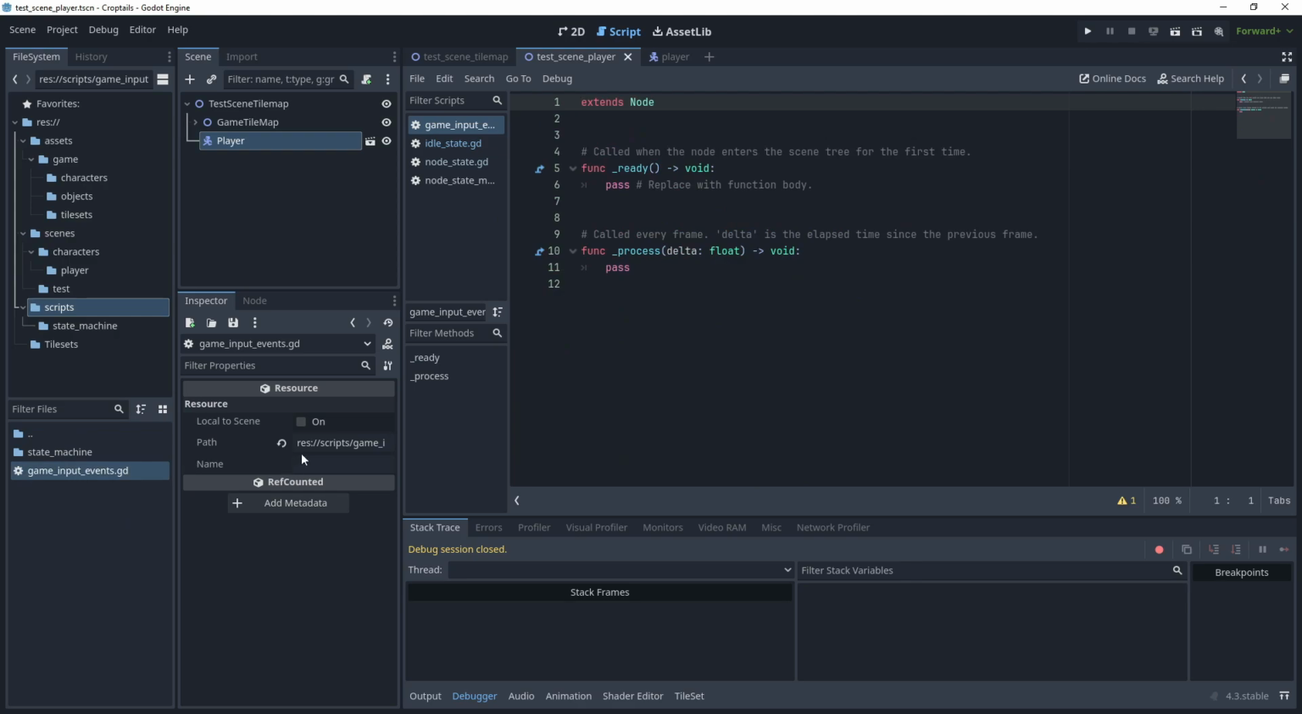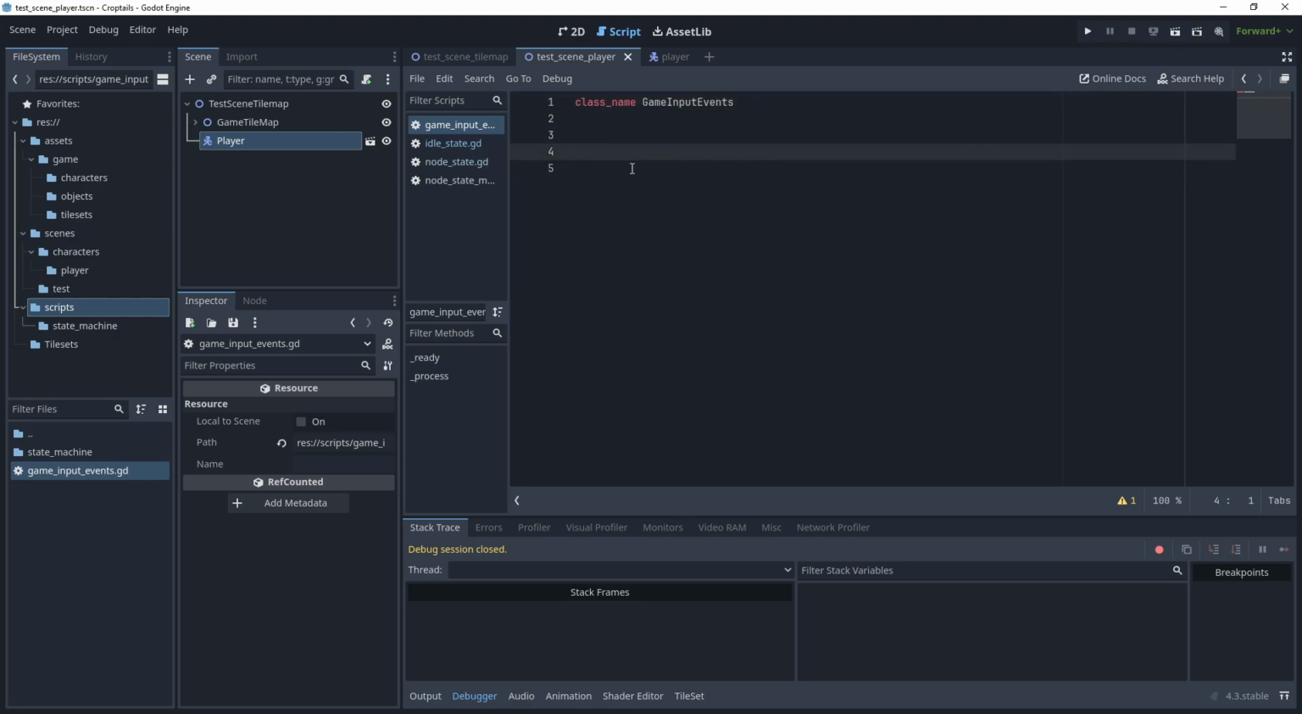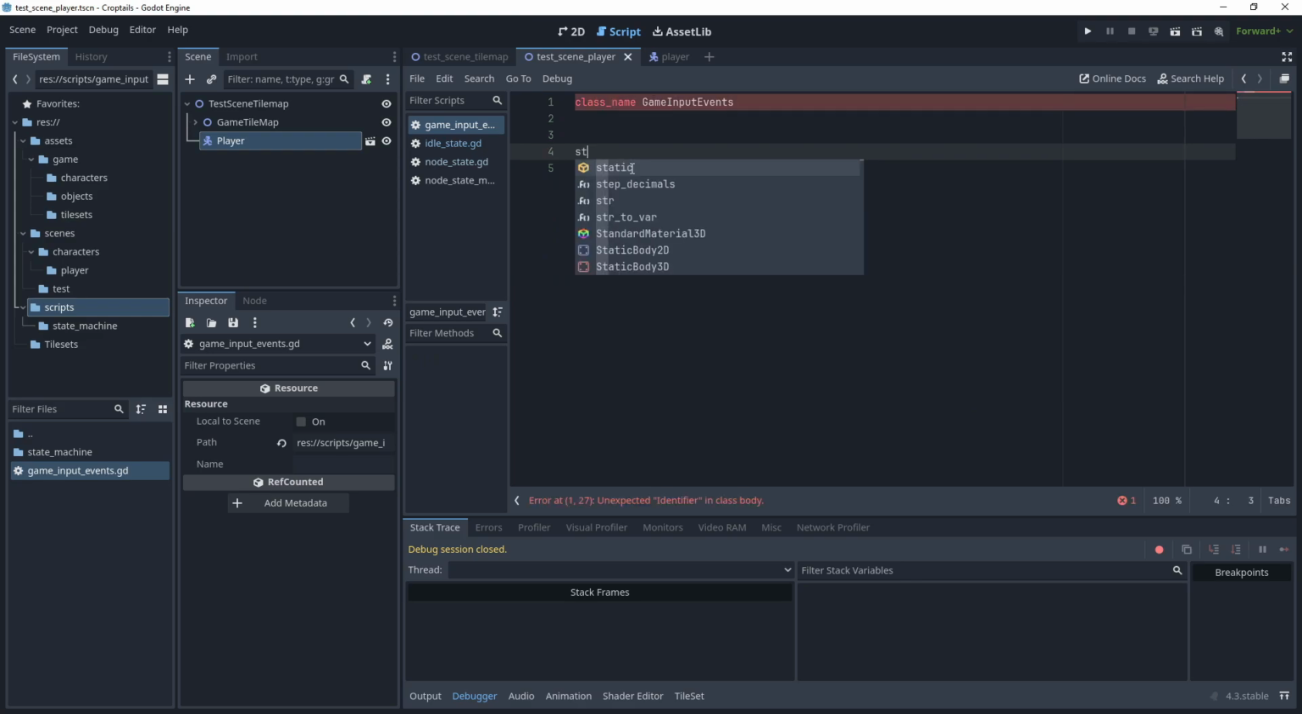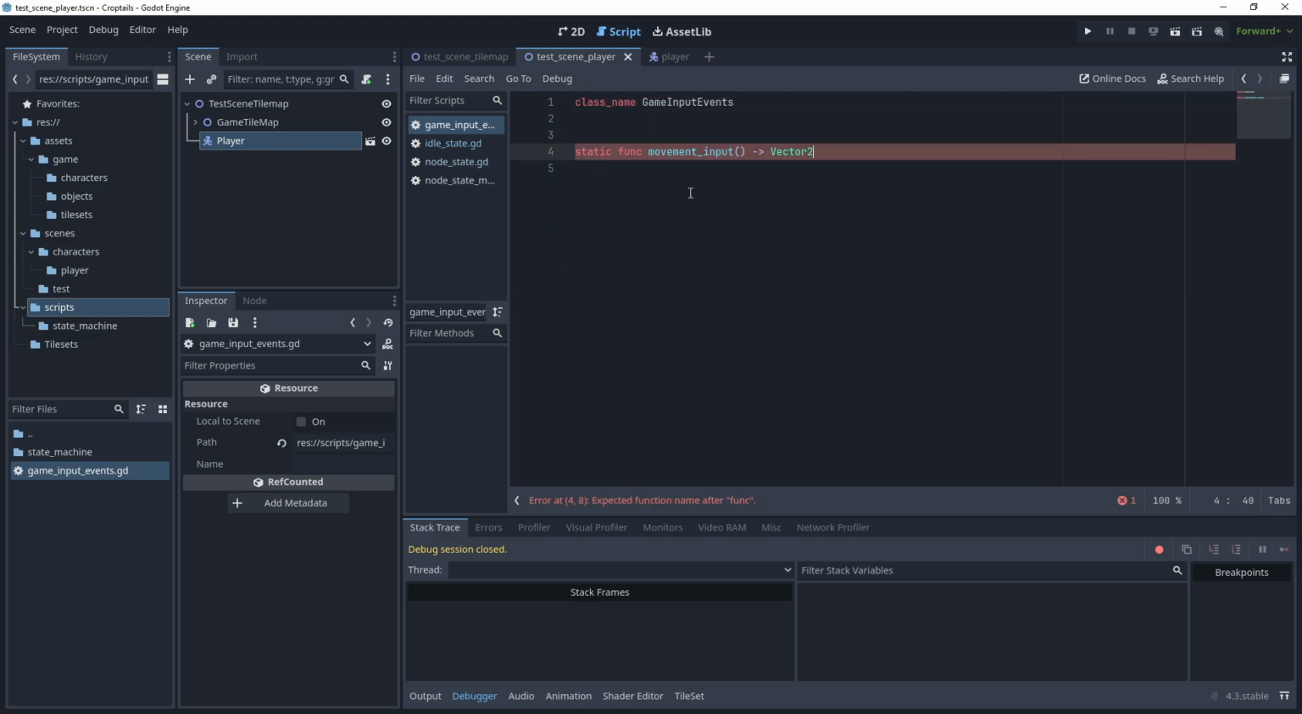Let's open it. Let's just remove this top part here and call this class name GameInputEvents. So we're going to create our own class for this, which will allow us to add these methods in there. Just remove the content here, and we'll call this movement_input. So we'll create a static function, movement_input, and that will be a type of Vector2, and we'll return the direction out of this method.